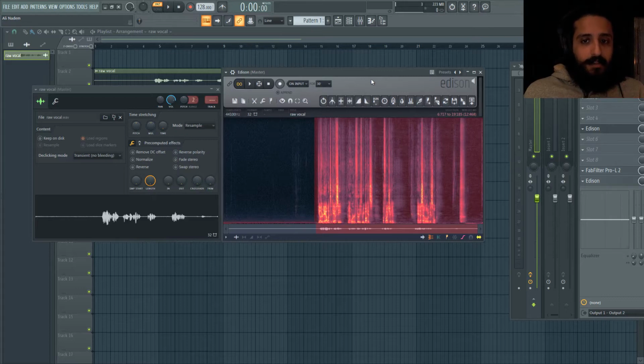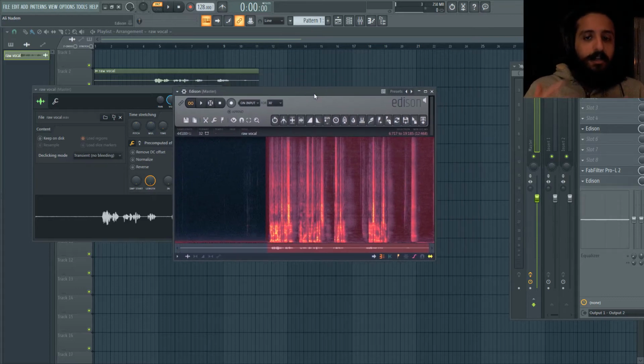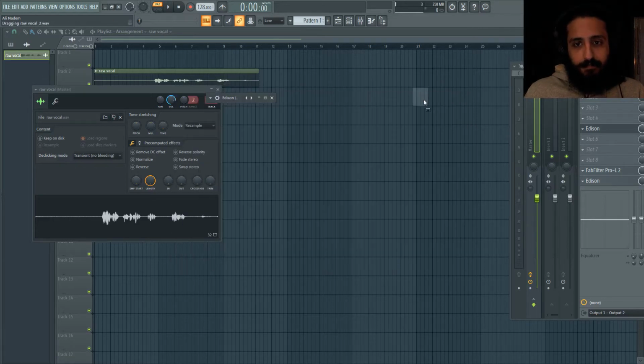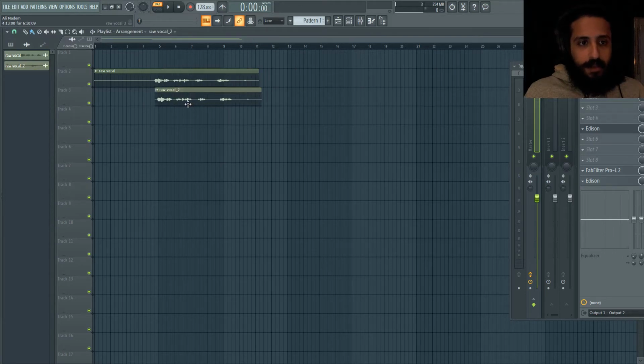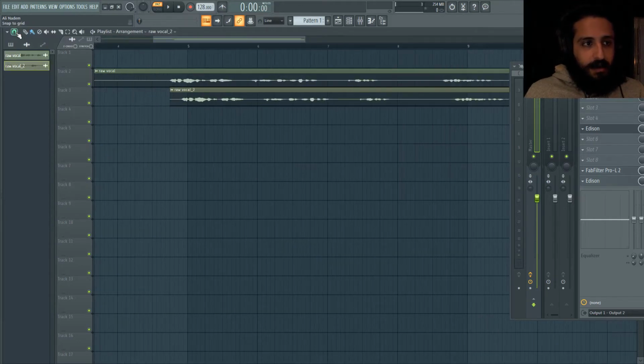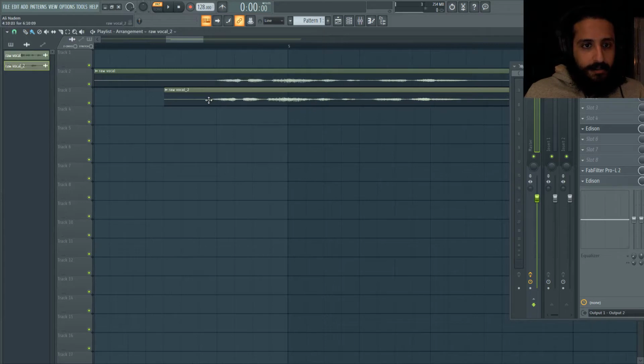Keep in mind that you can still undo those changes in Edison as much as you like. Just hit Control Z or Control Alt Z. But at this point, we have our denoised vocal. And if we put these guys side by side, we'll do kind of an A-B comparison.